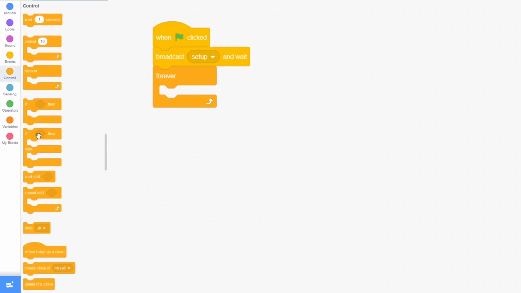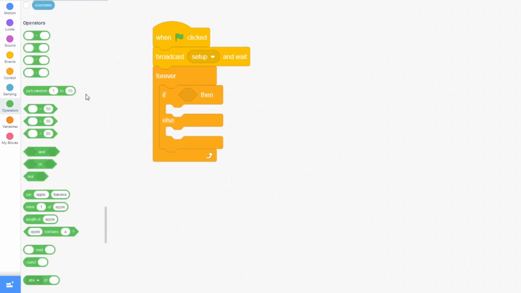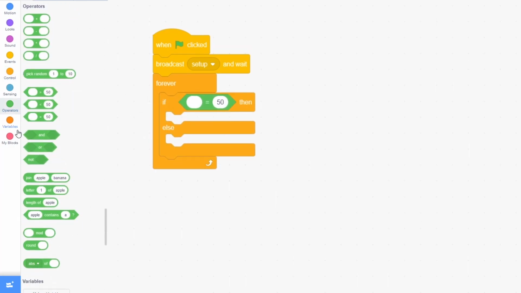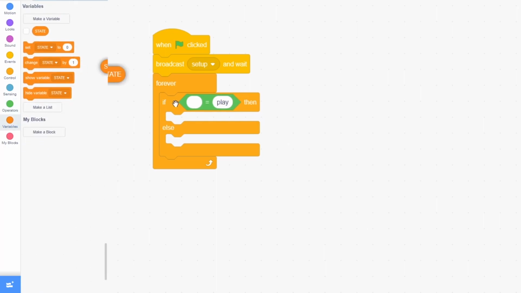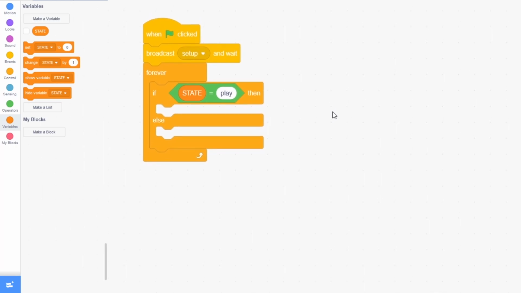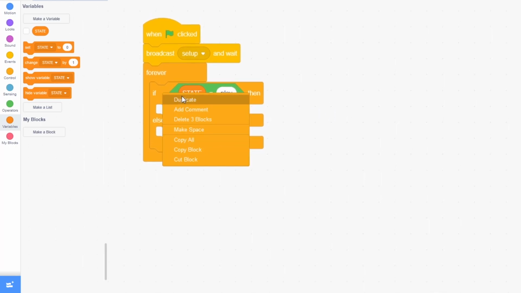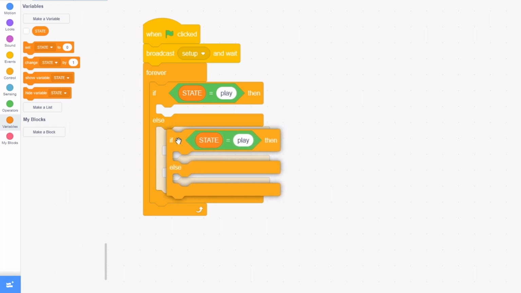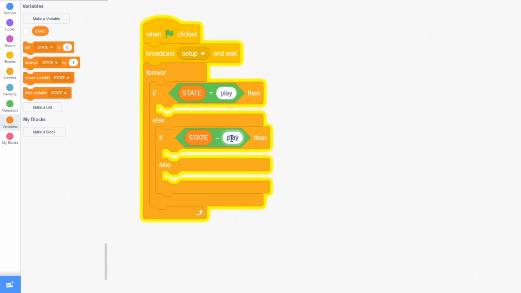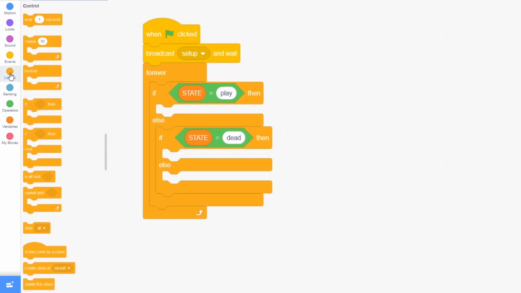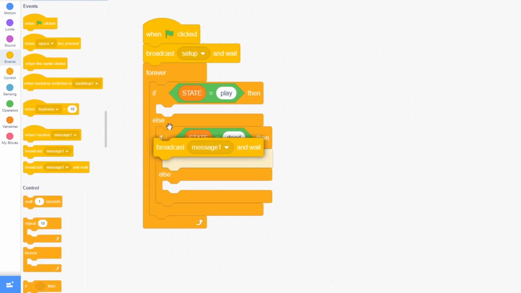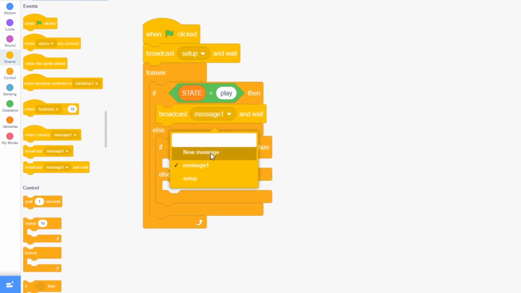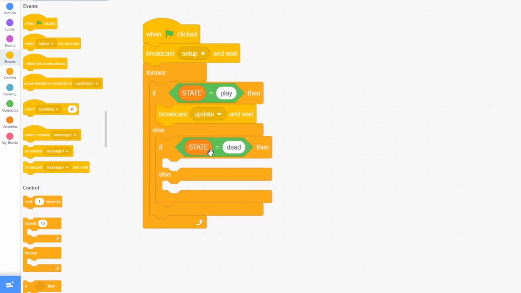to control and drag out if else, and go to operators and drag out equals, and in the last input we're going to type in play, and in the first one just go to variables and drag out the STATE variable, and just right click on this and press duplicate and just snap it down into the else part down here, and I'm going to call this one dead, and then over here go to control, events, broadcast message 1 and wait, and change it to broadcast update and wait.